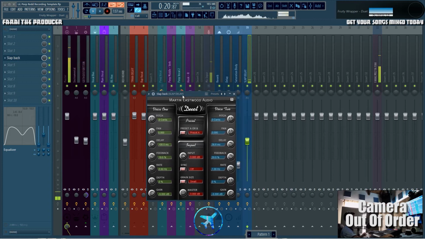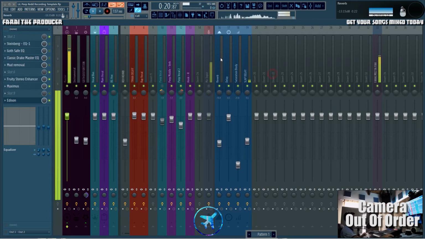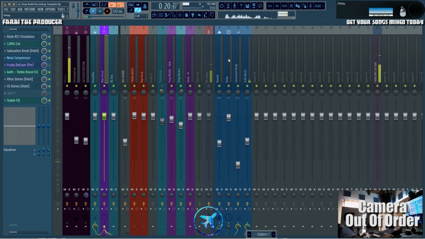There are many different effects you can use on the slap. I would recommend going and watching any videos on slap delays. But let's firstly start off with the reverb. As I said, why do we want the reverb? We want to create a sense of depth.